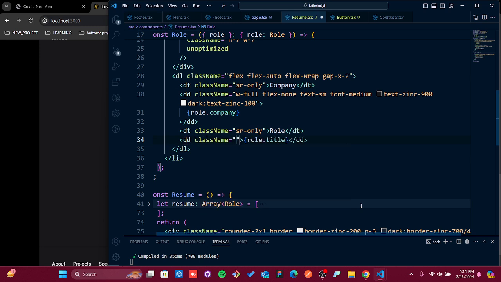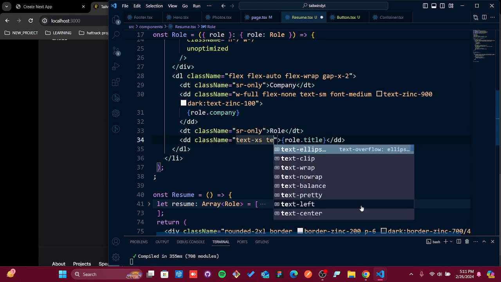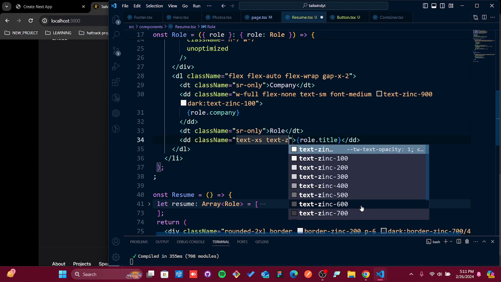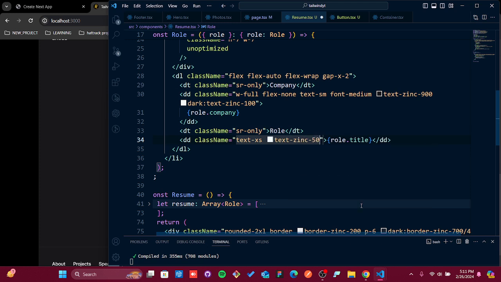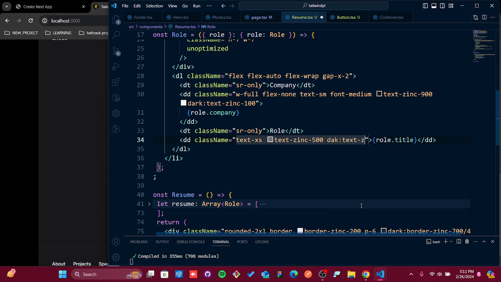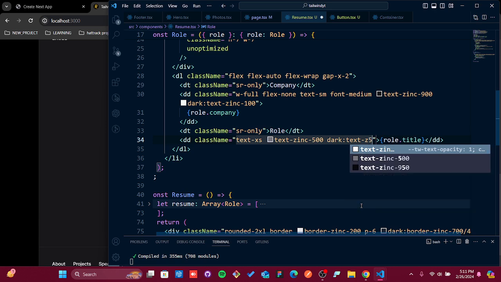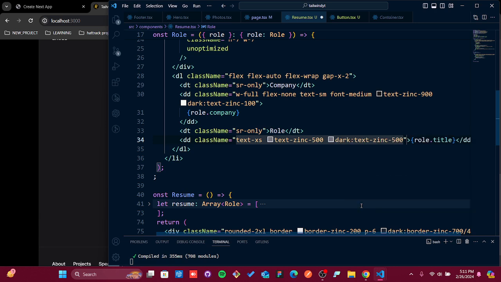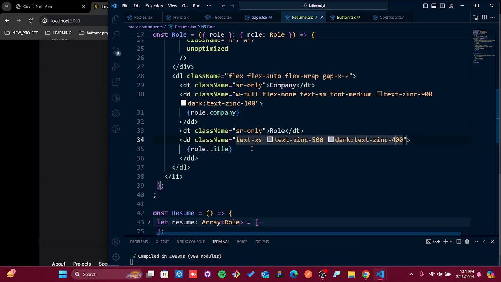So for that class name we're gonna put text extra small or xs, and then text going to be zinc 500. Not 50 but 500, and dark text of zinc 500. Okay, I think it's not the 500. For the dark, I'll keep it 400. Okay, so now I have these two.